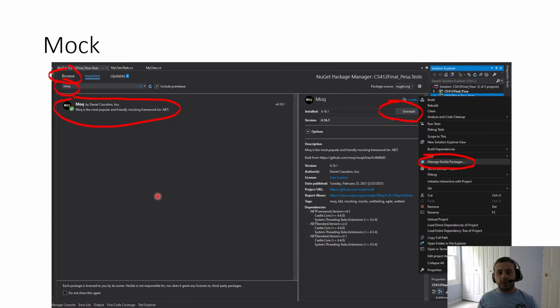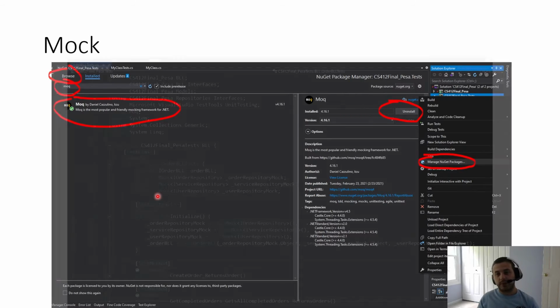What this framework will do is help us in mocking our repository so that we don't depend on the database to validate our business logic. We want to test our business logic, but we don't want to hit up our database in doing so, because you want your test to be independent of your other systems. You want your test to test your code.